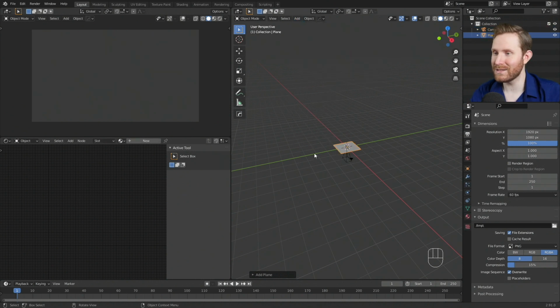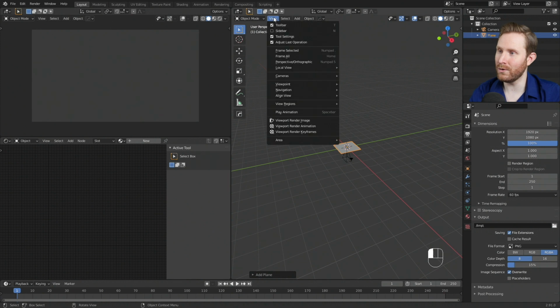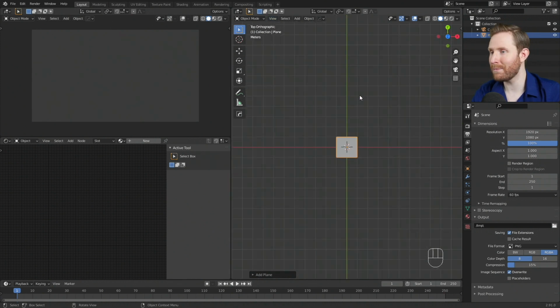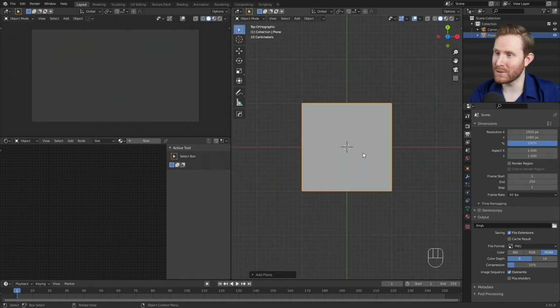You'll notice we get a nice little square, so I'm going to go to View, Viewpoint, Top, and that'll give us a much nicer bird's eye top-down view of the square we just created. You can zoom in with the middle mouse wheel, and you'll notice really fast that this is a perfect square. All of the sides are the same length.